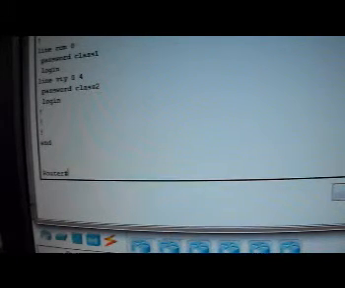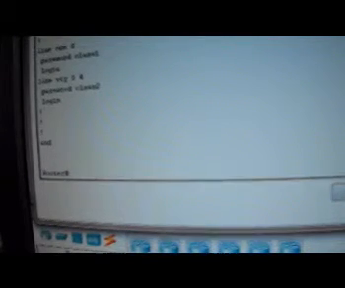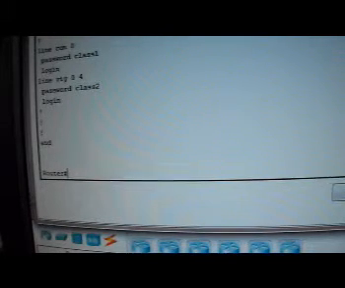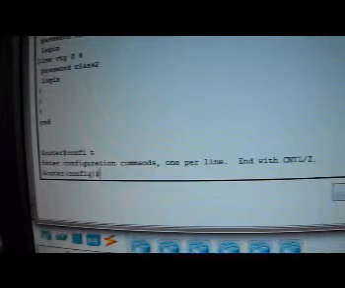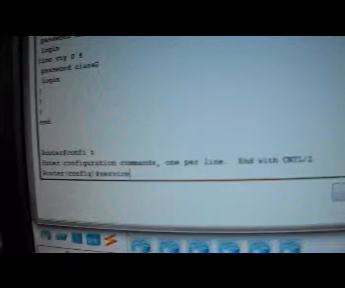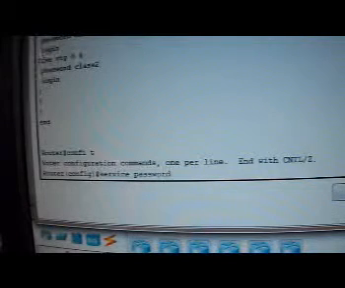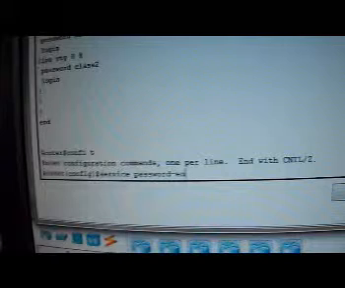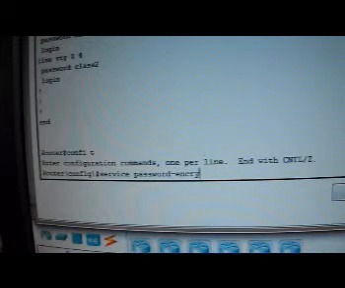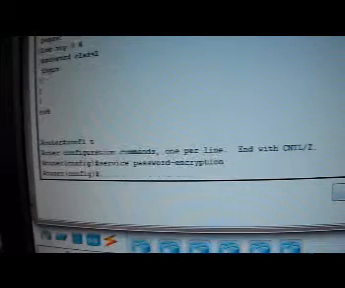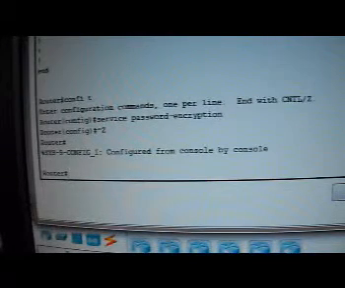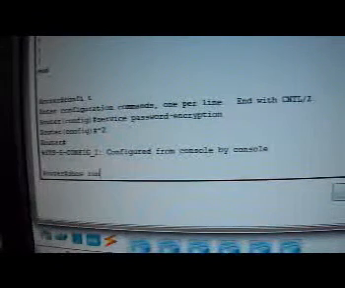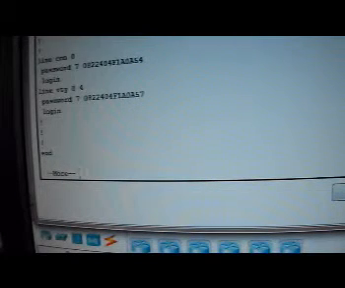If you want to stop that from happening, you can encrypt passwords like that, just by going into config mode and typing service password dash, you must remember the dash, and then encryption. Right, if we exit that, now if we do show run, these passwords are now all encrypted, so it's not easily read.